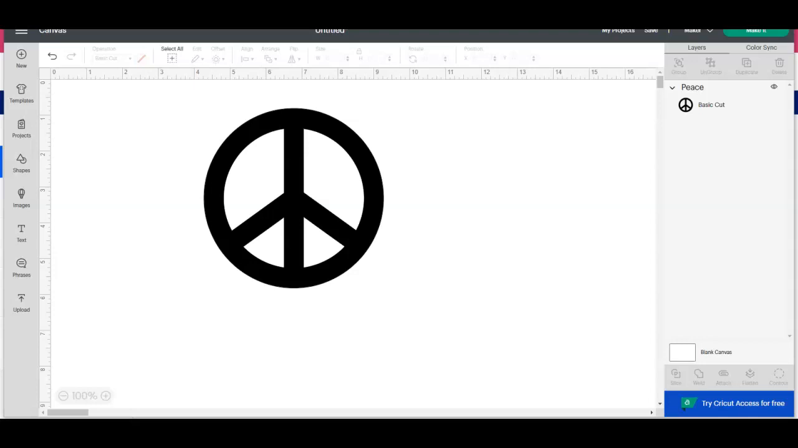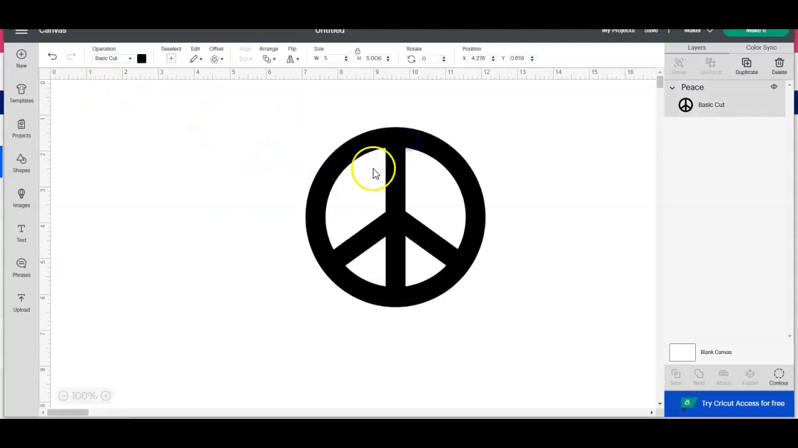So, in today's video, I have a customer request for a rhinestone peace sign. I'm going to show you how I design my peace sign, and we're just going to go from there. First things first, I ended up getting this peace sign from Cricut. I purchased this years ago, and all I'm going to do right now is copy it into my Silhouette.